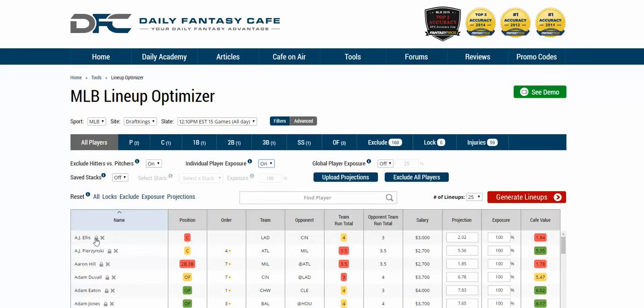If you were to lock a player, you'll see the exposure percentage go to 0. And this is because when you lock and use exposure, it becomes an absolute value. So if you added in 20% and you were creating 10 lineups, you're telling the optimizer AJ Ellis has to be in 20% of the lineups or 2 of these lineups, and it will honor that percentage. So exposure without a lock is a suggestion and a cap. Exposure with a lock is an absolute value.